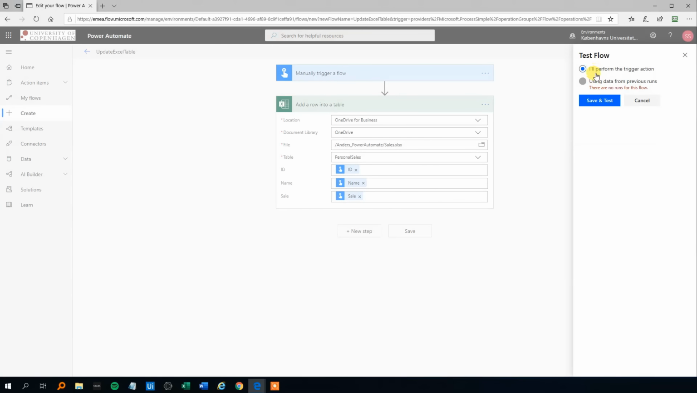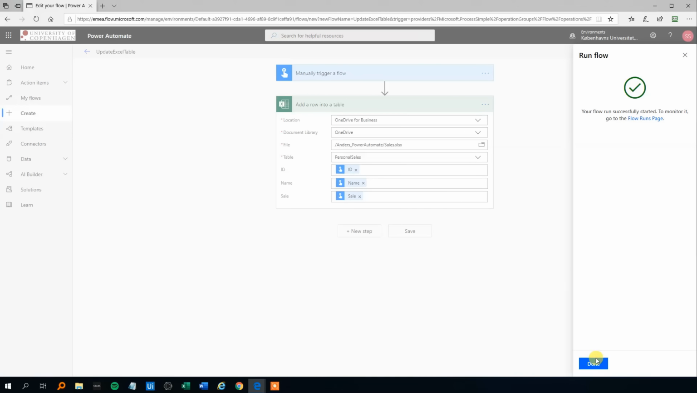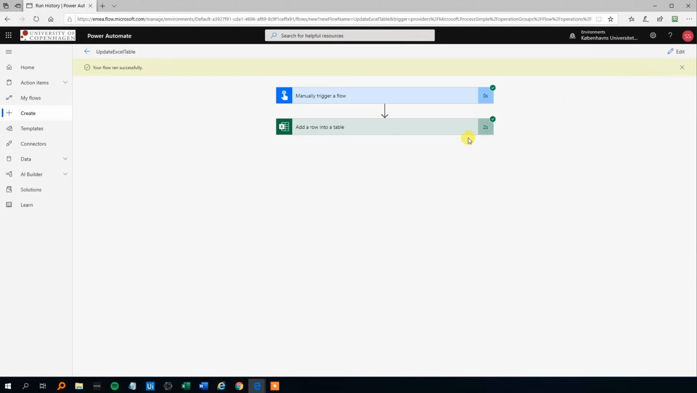So first, we'll just save and test. Then it says that we need Excel Online, and it's fine because we already signed in. Then we can continue. And now it asks us for some input. We will put in some input because we'll need that in a later example. So the ID will be 2. Then the name will be Anders. And the sale will be 1,000. So that one is done. We will look for it afterwards because we will go back here.